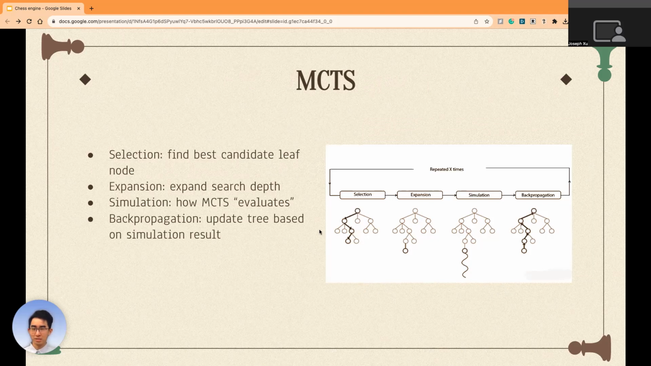Another approach that has become more popular as of late is Monte Carlo tree search. In Monte Carlo tree search, we have 4 stages. So first, we try to select the best candidate leaf node. Then we expand out one depth. And instead of evaluating using some static evaluation function as alpha beta does, we simulate out a random game from that expanded leaf node where we play out random moves. And the intuition here is that from good positions, you should be able to win more even under randomness. Lastly, we'll update the tree through a process called backpropagation.